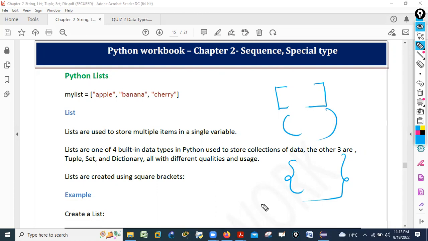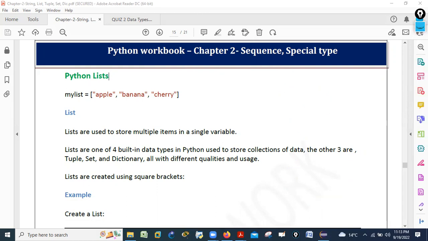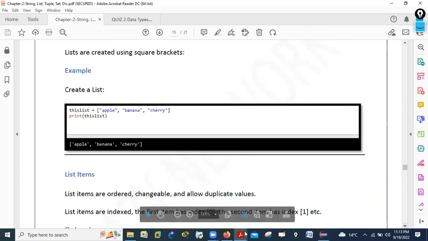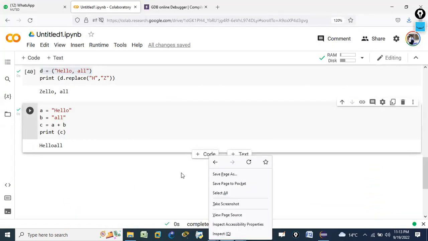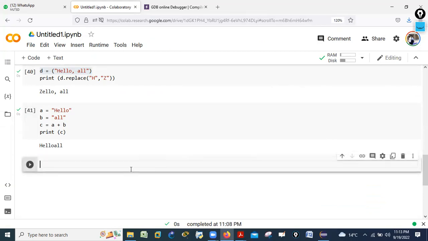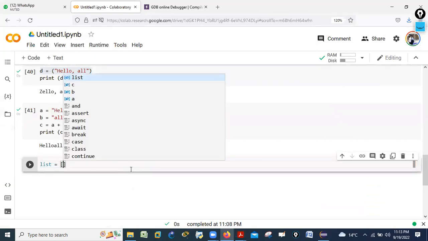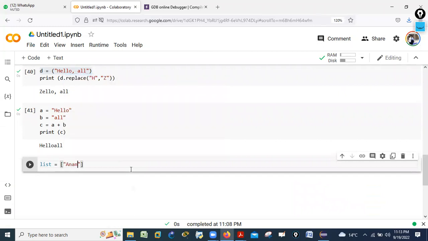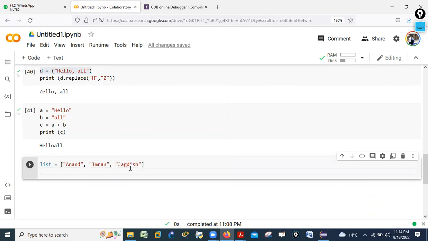Right now we are discussing the list. So here you can see create the list. For an example, let me go here. Now I will discuss the list. Whenever you want to define the list, I'll say my list number 1. Now inside the list, you will define the names. For example, my name is Anand. Then I will put a comma and define another string, Imran. Then a comma, and another string, let's say Jagdish.